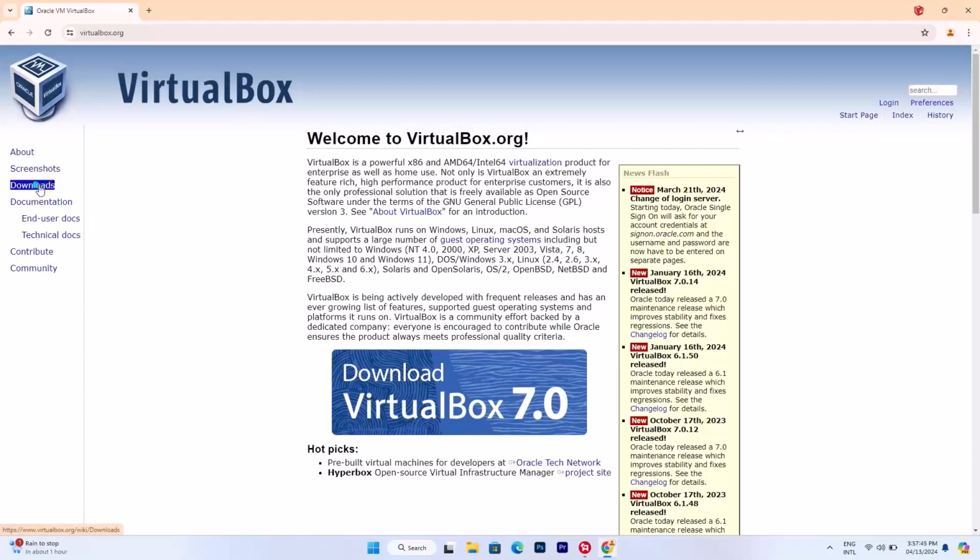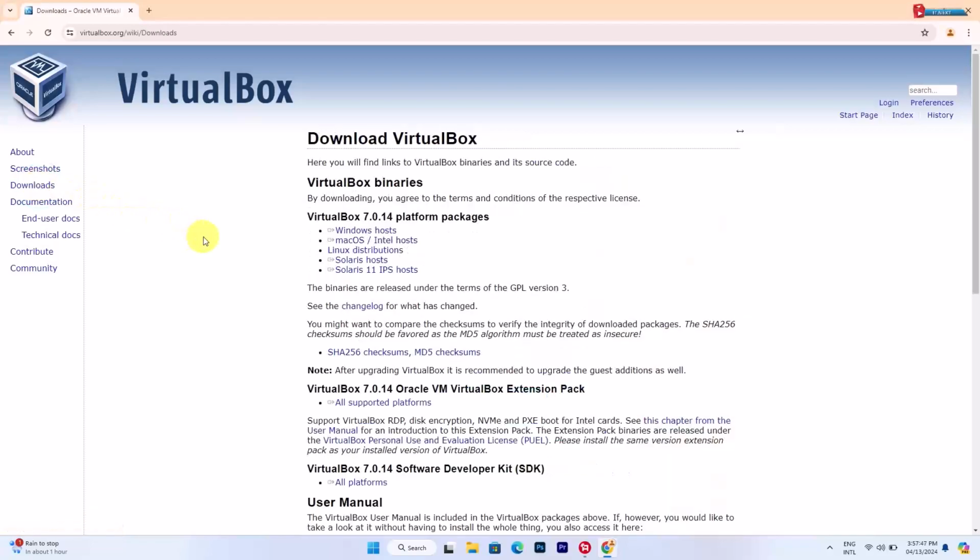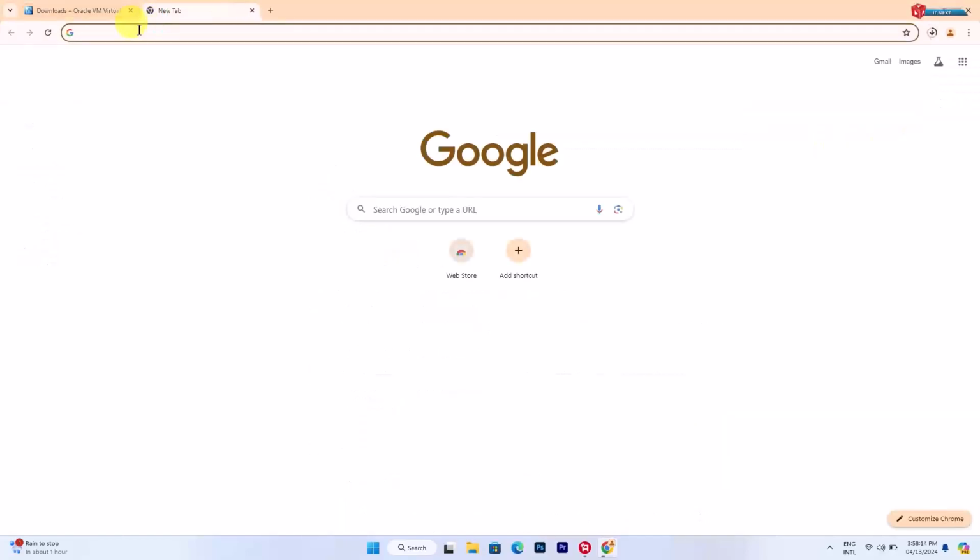Click on Download. Here select Windows hosts. The download will start. So, download and install it. Even you can find the download link in the description below.